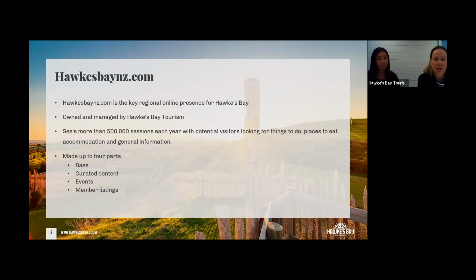And then the final part of the website is what you mainly look at, which is your member listings. So it's making sure that all of our members have their listings on there and they are up to date and have great content.